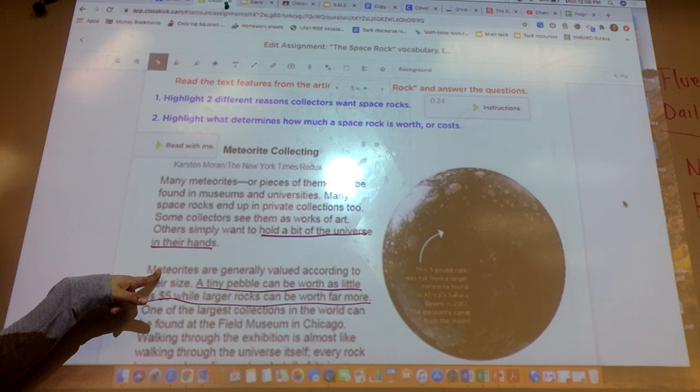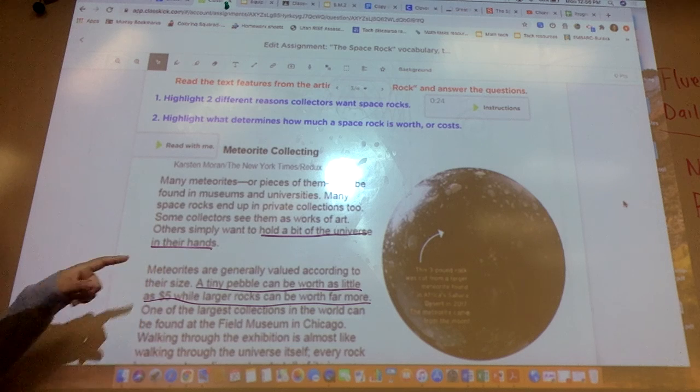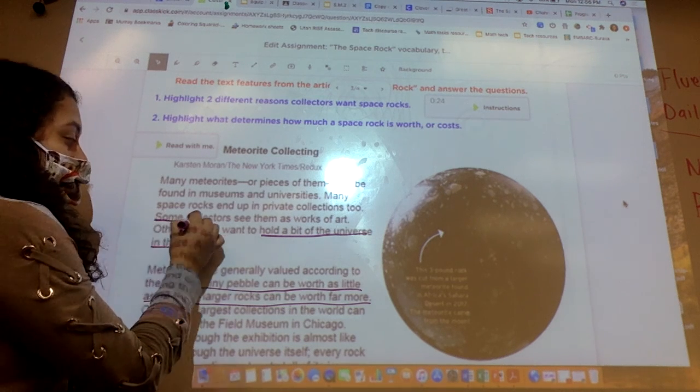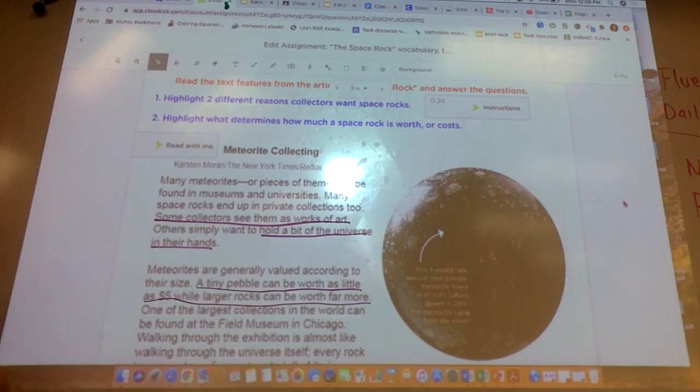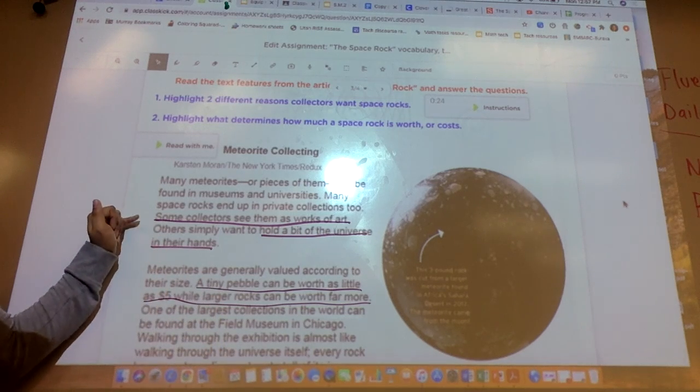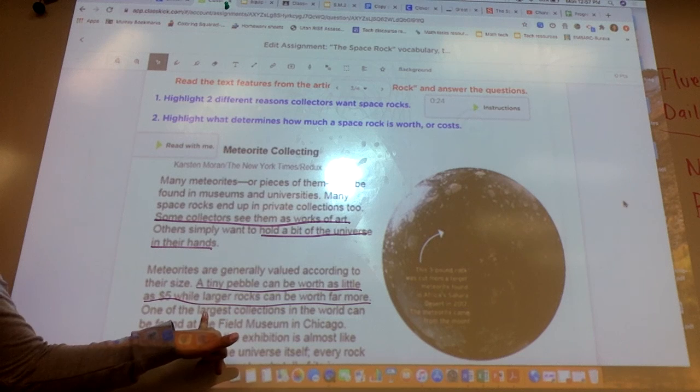Is everything okay? Ariana? For the first question, we could underline some collectors see them as works of art. Some collectors see them as works of art. Good. Those are the 2 reasons why collectors want space rocks. They collect them to add them to their art pieces, and they hold a bit of the universe in their hands. Okay, you should have these things highlighted. That one, and that one.